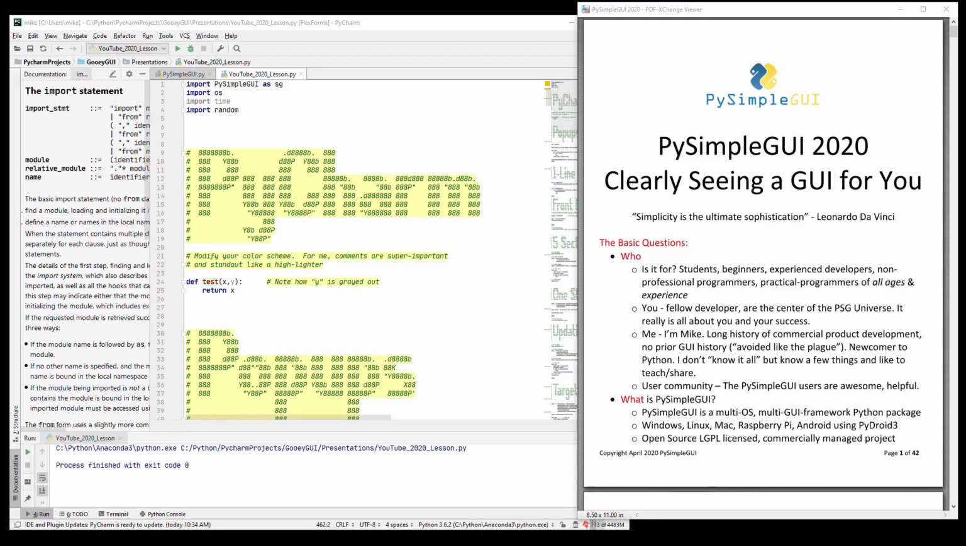Me, I'm Mike. I've been around for a while. My history has been in product development, commercial development, not open source development. As a result, you'll find that this is an open source licensed product or project, but it is run like a commercial product. That is to say, I don't take in source code. I do respond to issues, that sort of thing.